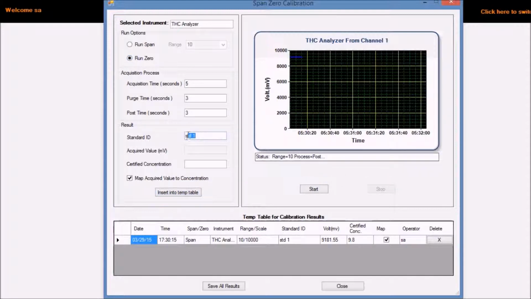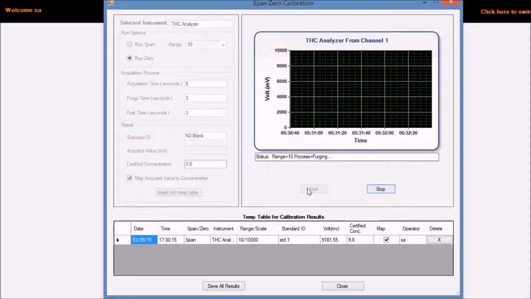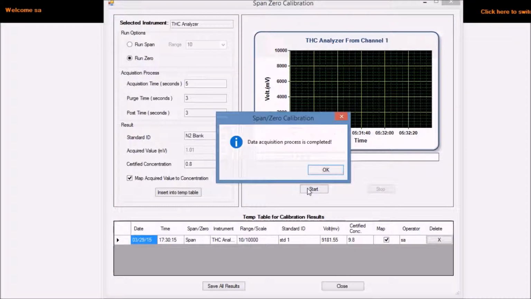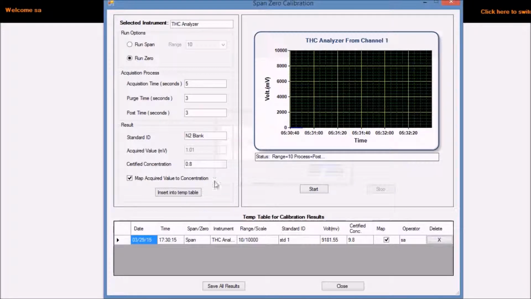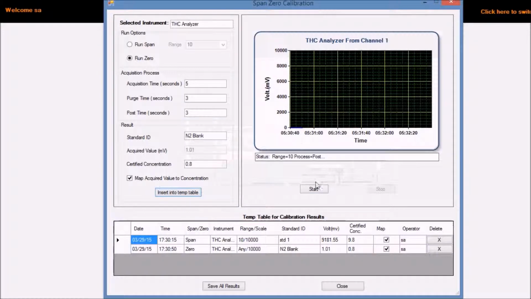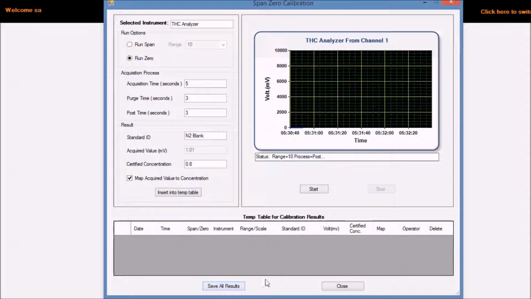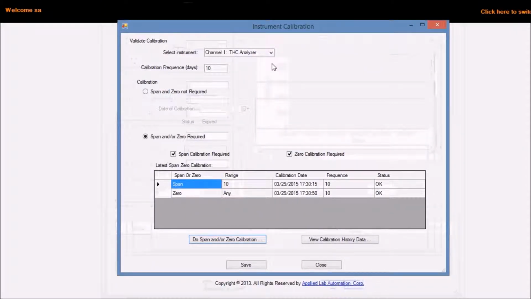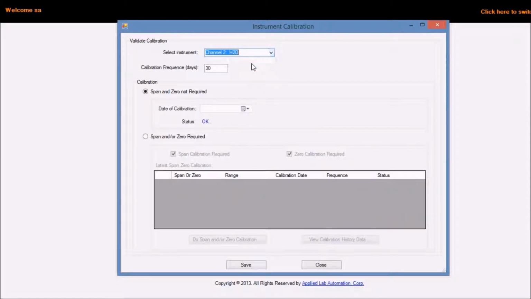Let's hook up our 0 and we'll rename it and put in the concentration of methane. Alright, and let's go ahead and run the 0. Okay, and we'll populate below, click yes, let's close that. Let's update the other analyzers.